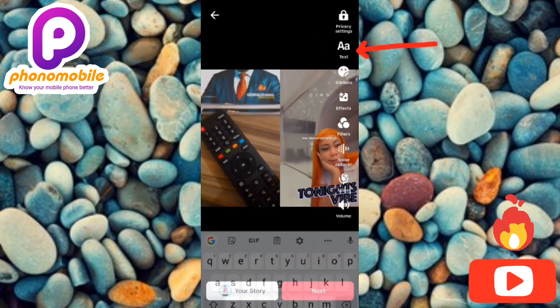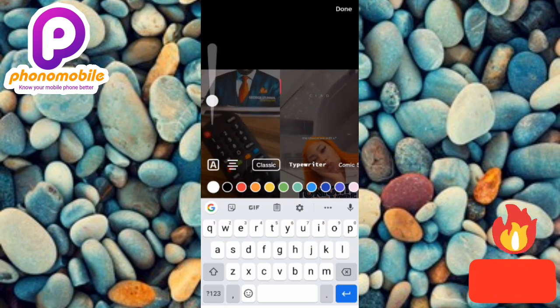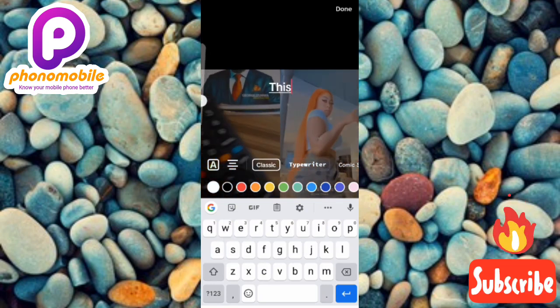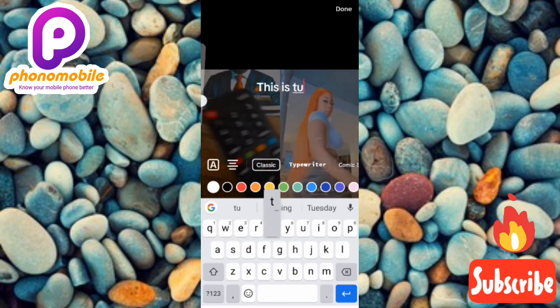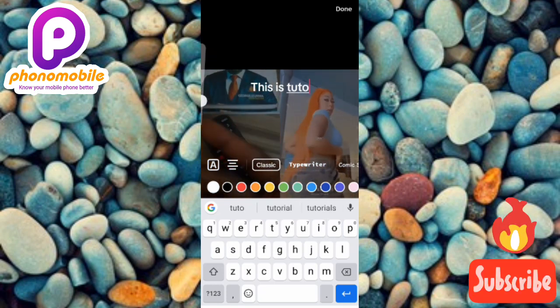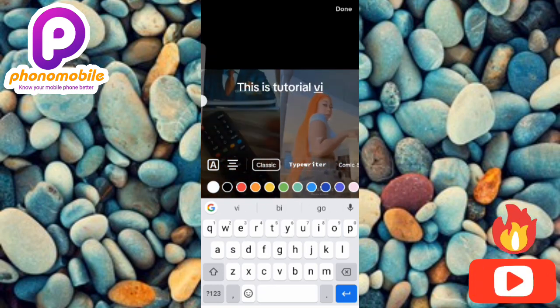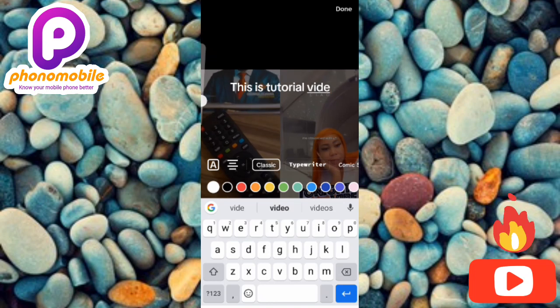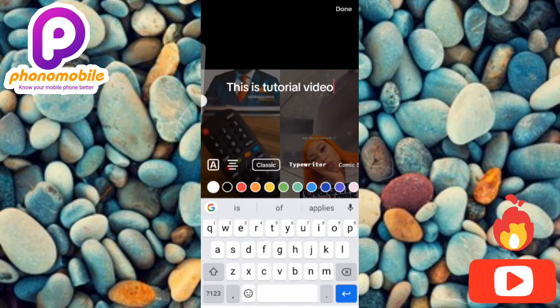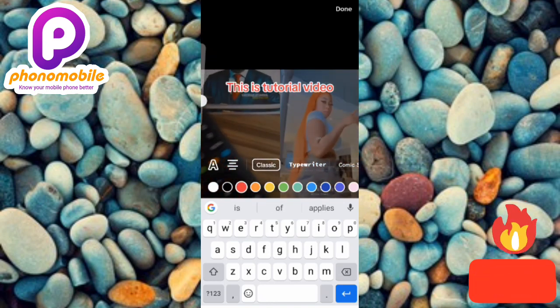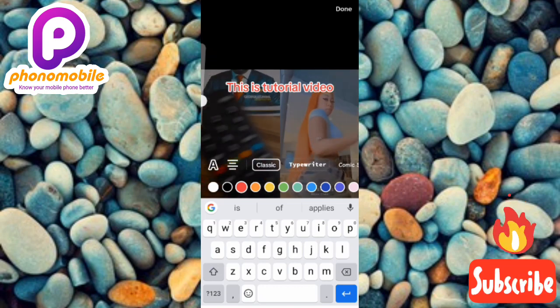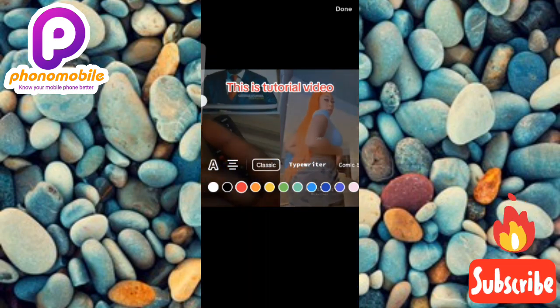You can go ahead and write a text. Let me write that: this is a tutorial video. You can decide to change the color if you want. You can decide to add a shade to it. So guys, you can see this is how you can actually use your text.